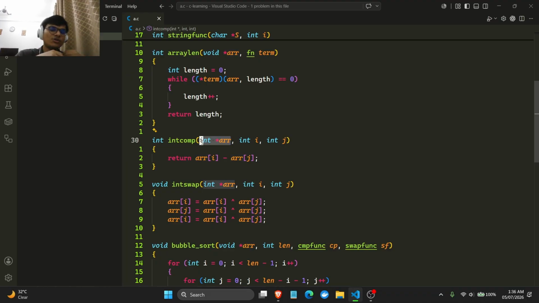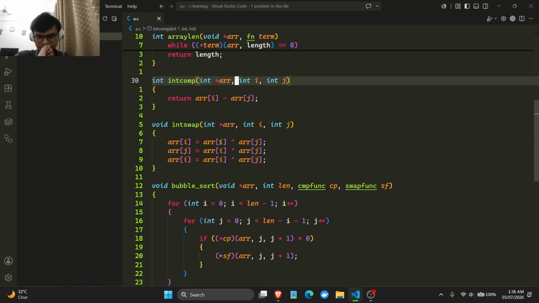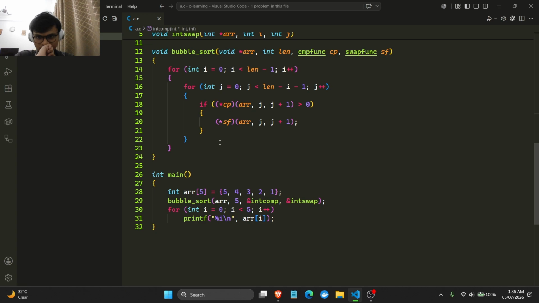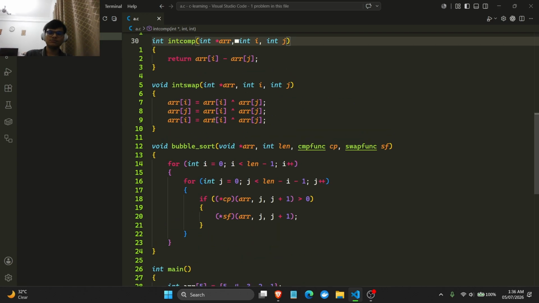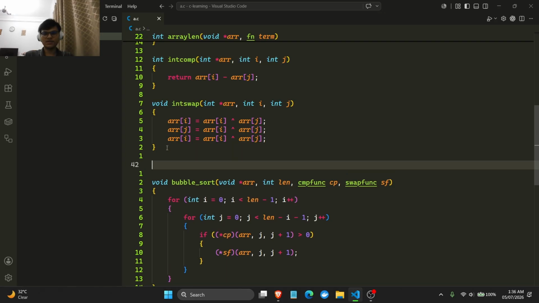So the reason why it's able to dereference the void pointer is because the moment we call int comp, it actually just typecasts it to int. So now the compiler knows how many bytes to see. Okay. Yeah, I guess the next step would be something like int float.